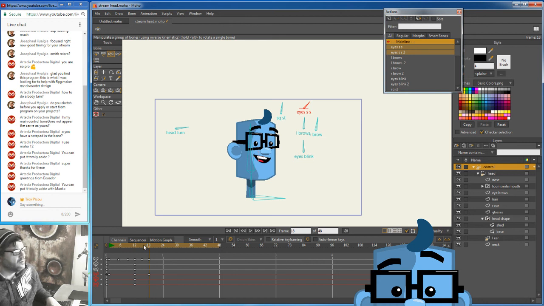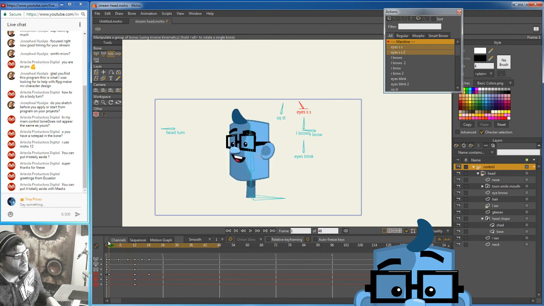The mask. Can you put it totally aside with mask? If you're talking about the ears, can you put the ears totally aside? You can put things inside of a mask. I like my ears on the outside of the mask.